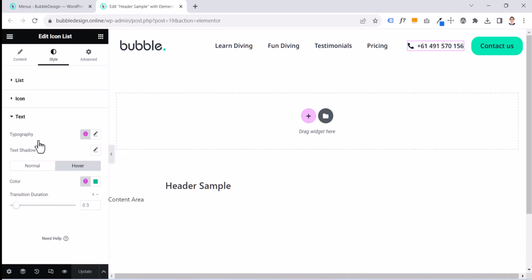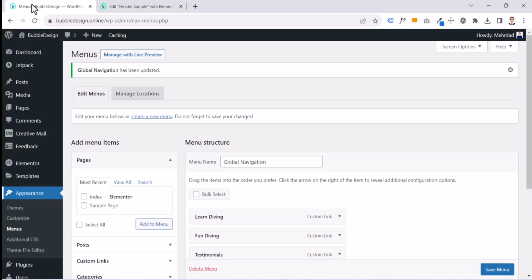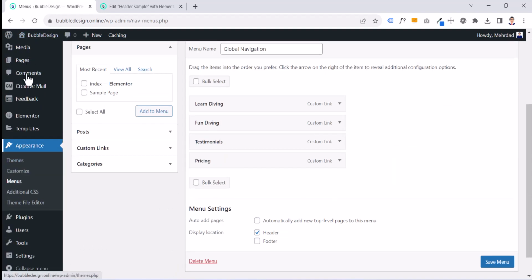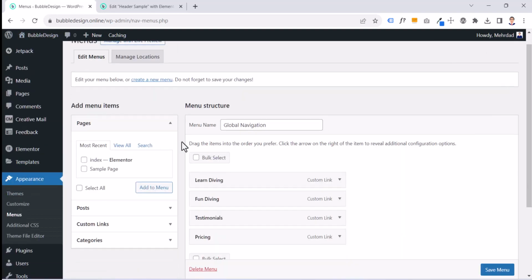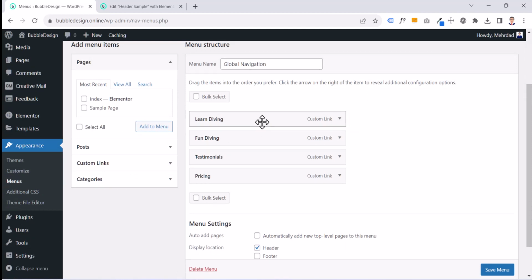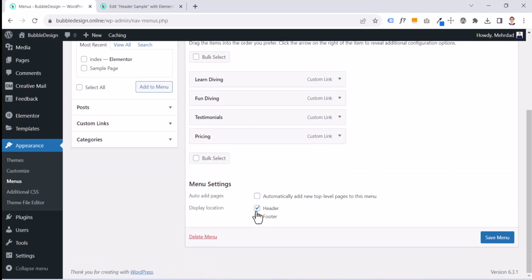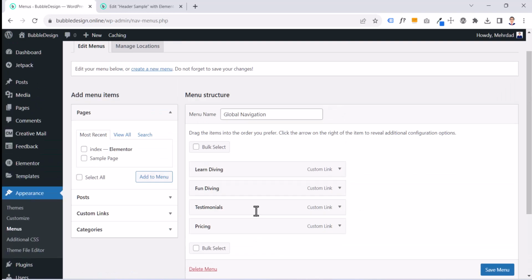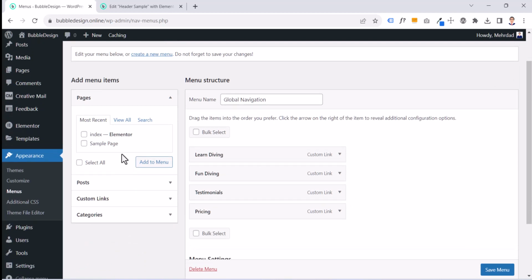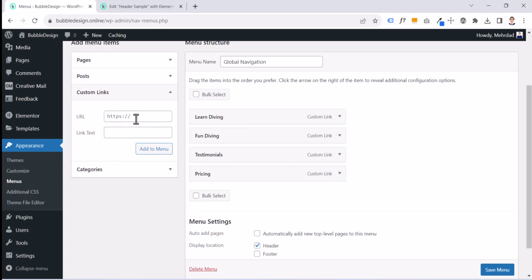website. So before anything else, let's go to your dashboard, and from appearance go to menus. You should already have created your menus. If you have already created your pages, you will see your pages here, and you just need to add them to the menu. You name your menu here and just click this one to show that it's for header, and just add your pages. But if you have not created yet, you can just make custom links.